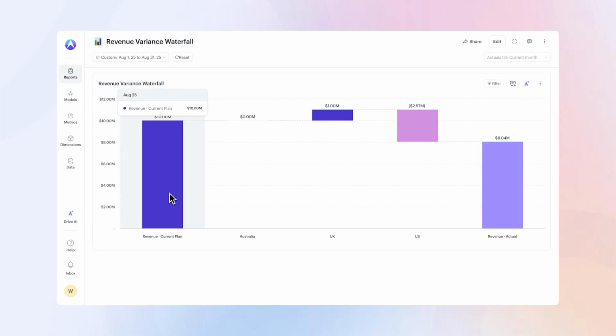In the variance waterfall, we start with the plan of 10 million. The UK adds 1 million as a positive variance. The US subtracts 3 million as a negative variance. Australia is flat, showing no variance. The final block is actual revenue at 8 million. This visual makes it instantly clear which regions drove the variance and by how much, something that's hard to explain with just a table.